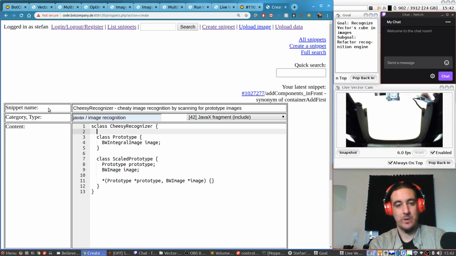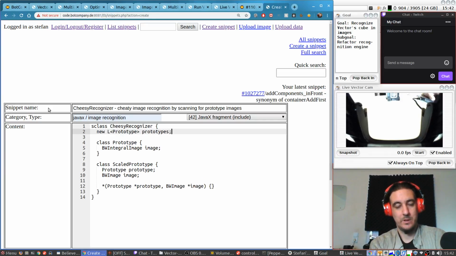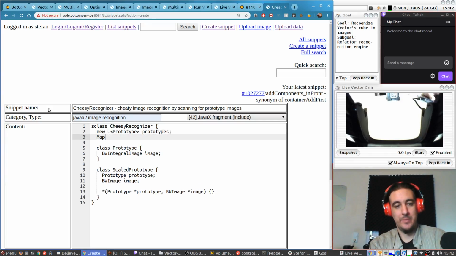And we want to record these in lists. A list of prototypes and a map of scaled prototypes. And this is width. I did scale these by height, but let's stick with width, I guess. Makes it more consistent. Okay.